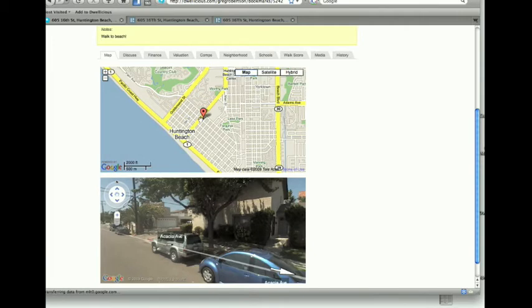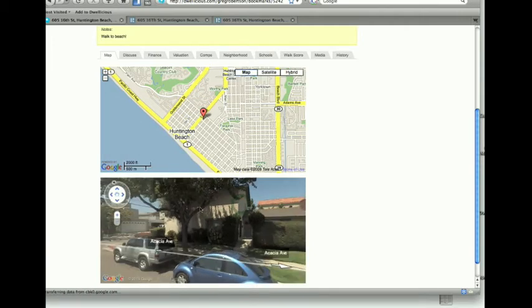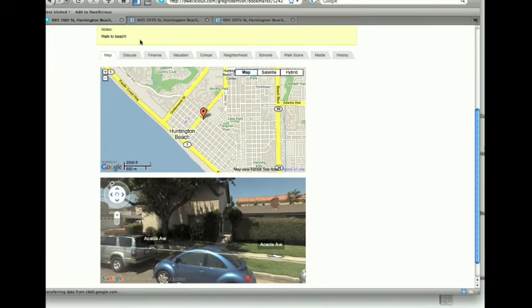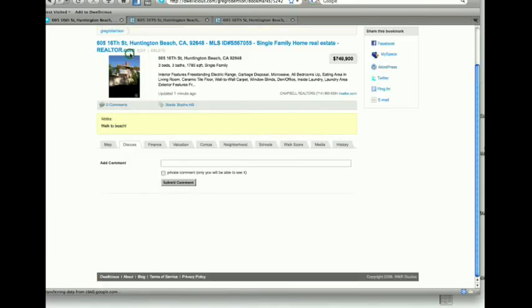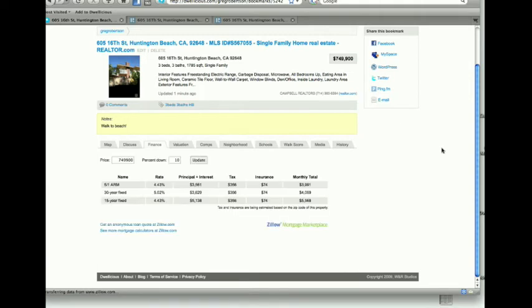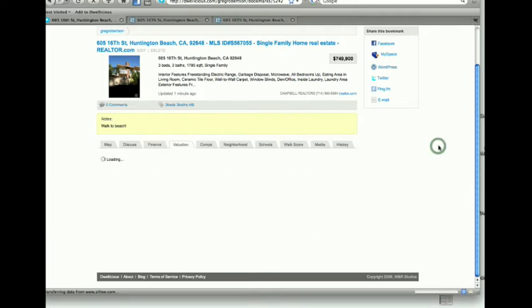Here you see the property located on a Google map. I've also got a street view of the property, which is fantastic. I have other tabs that I can use. I have a discuss tab, so I can add a comment about the house or share it with somebody. I get some information about finance, which is great.